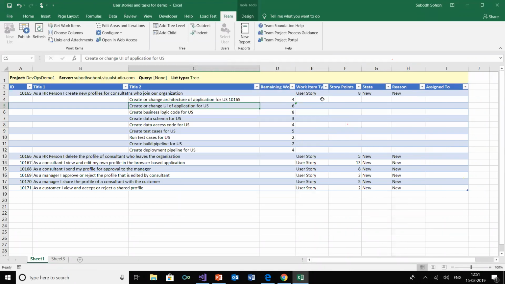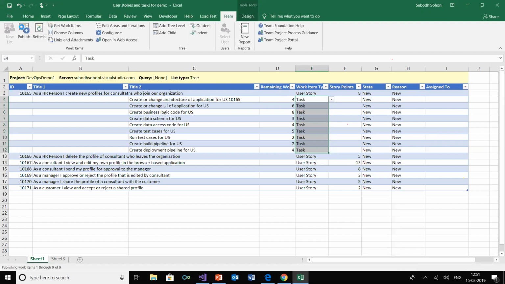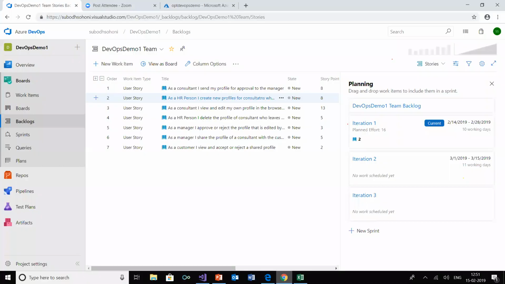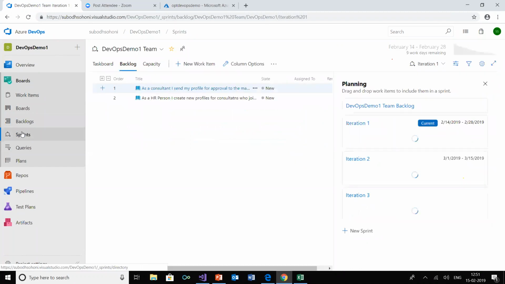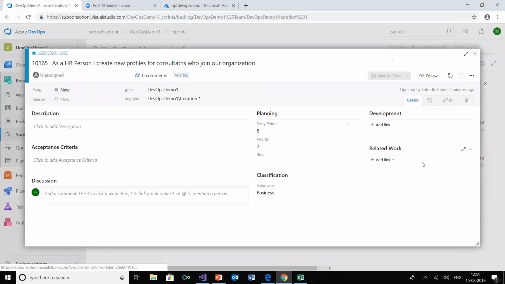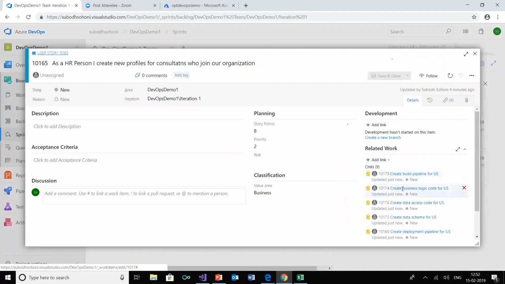Okay, so it needs the work item type task, and I'm going to set it for each of those, and here we have published those tasks. Now see magic appearing here. So if I go back here and let me go to the sprints, and here you can see that there are these. So if I go here, you can see that the related work has automatically got added over here.